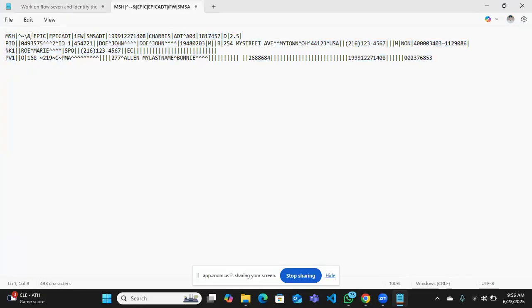Now, whatever you see here, this is called the component separator. This is called the hat. This is called the squiggle, or you could say tilde. You could say a backslash or slash, and you could use this ampersand. These are important attributes that take part in each and every field.